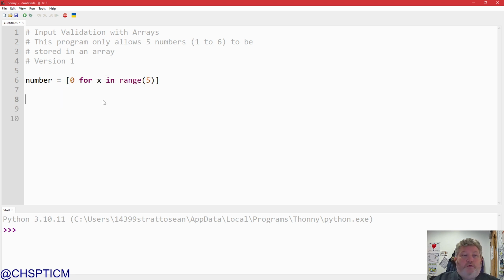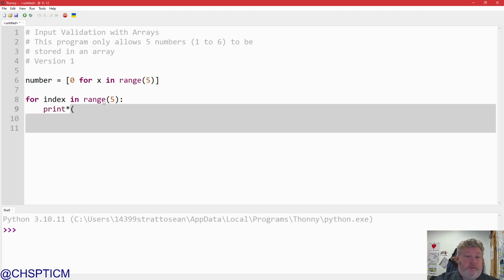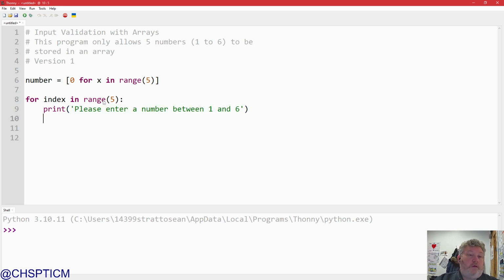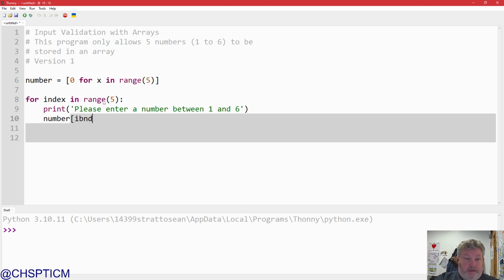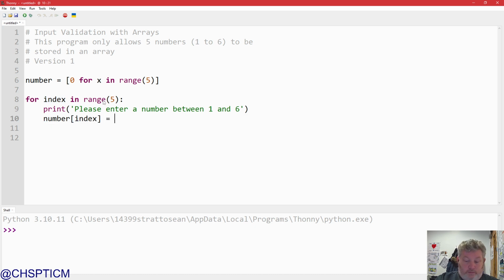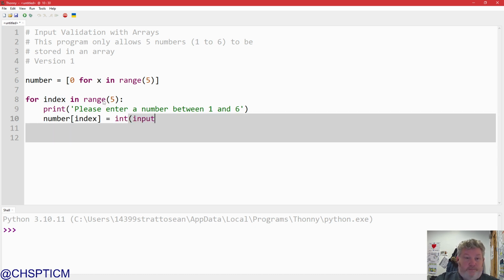Okay, so in order to get the number in normally, we would just use a for loop. So for, and we'd have something like this. So print, please enter a number between 1 and 6. And we'd have number index equals, it's going to be an integer input.